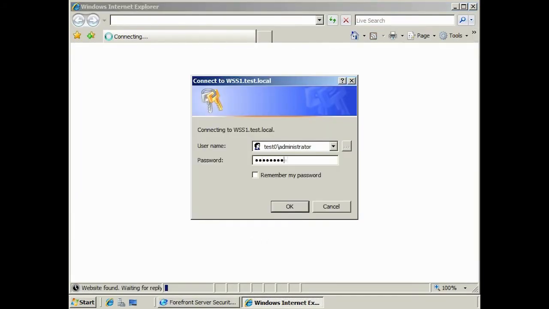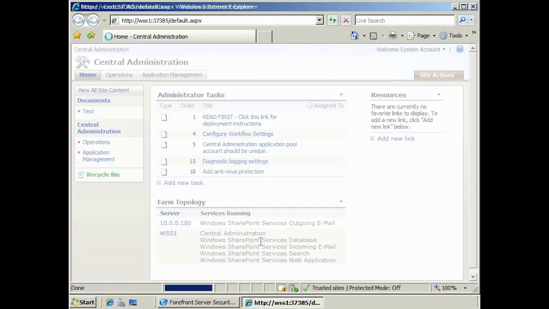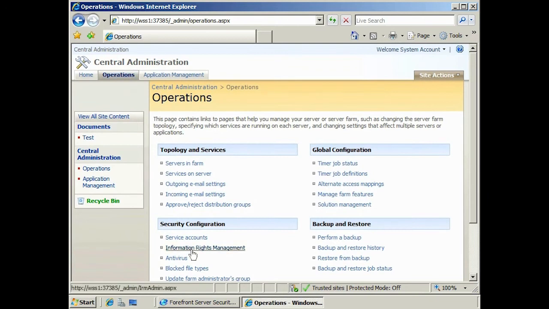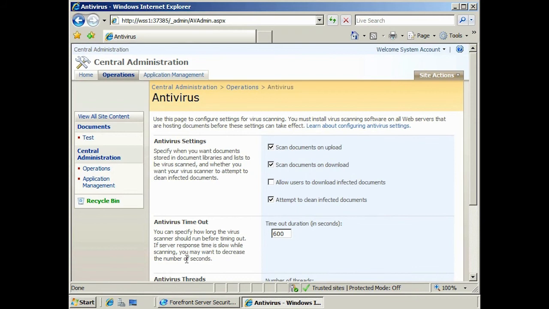To configure the antivirus settings in SharePoint, select the Operations tab. From here, select the option Antivirus under Security Configuration. There are not that many options to configure, and the default will work well for most installs. First, you will notice that Scan, Upload and Download Documents is ticked by default. The next option, Allow Users to Download Infected Documents, is not ticked by default.